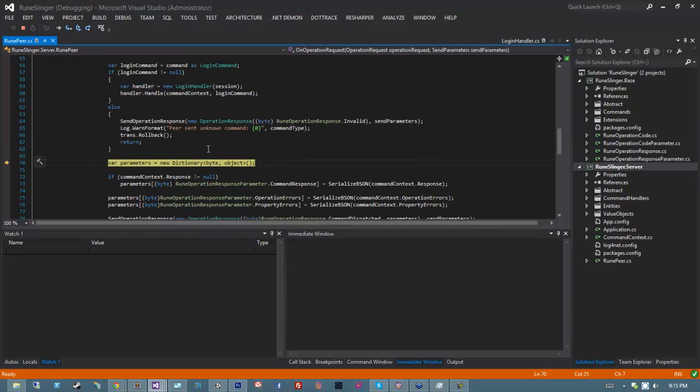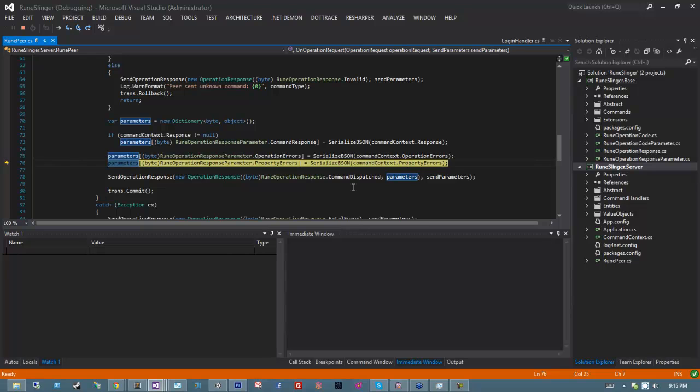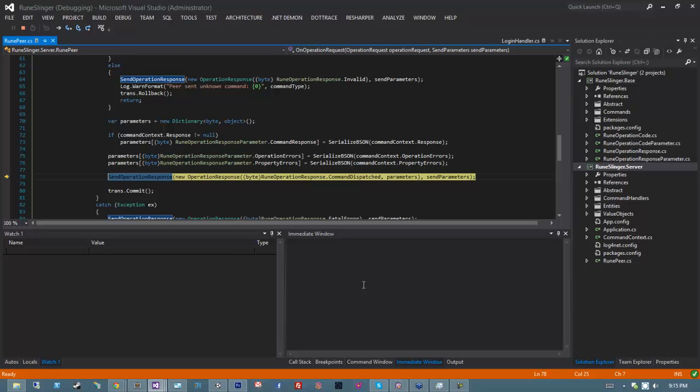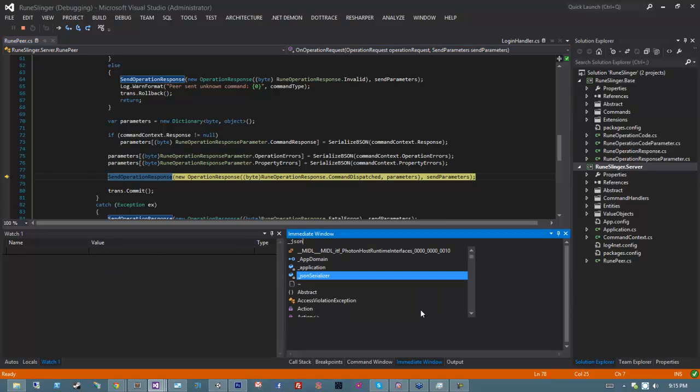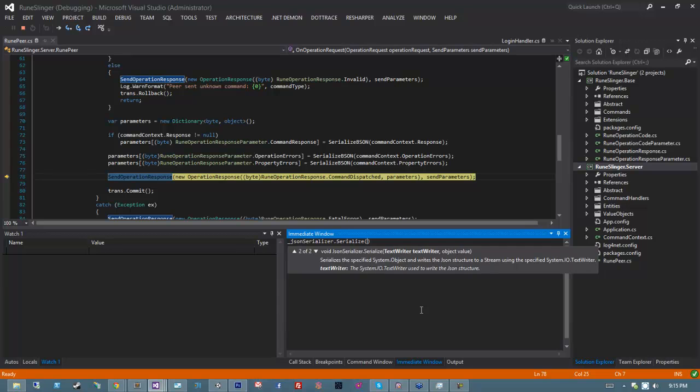Then we do our parameters. Our response is null for some reason. What? Oh, of course it's null because I never set it to anything. I serialize my property errors. And let's see what happens when I go ahead and do JSON serializer dot serialize. What can I pass into you? I have to pass you a text writer.